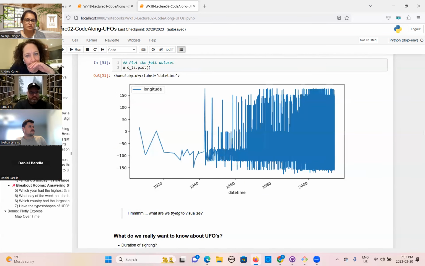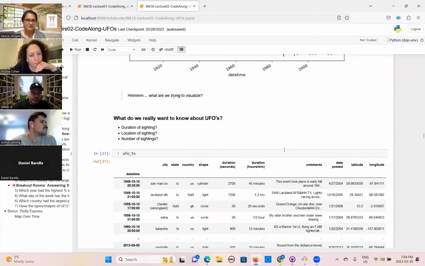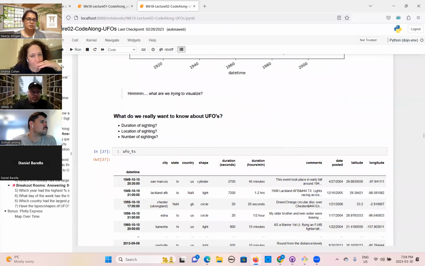Now when you plot this graph, look at this. It is like plotting nothing, right? It is not making any sense. What is this? A lot of values. So now the question is, what do we really want to know about UFO? You need to think, right? You want to look for the duration of the sightings, maybe the location of the sightings, the number of sightings, right?